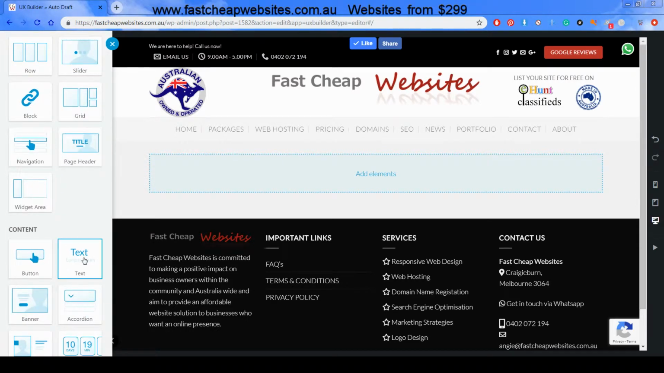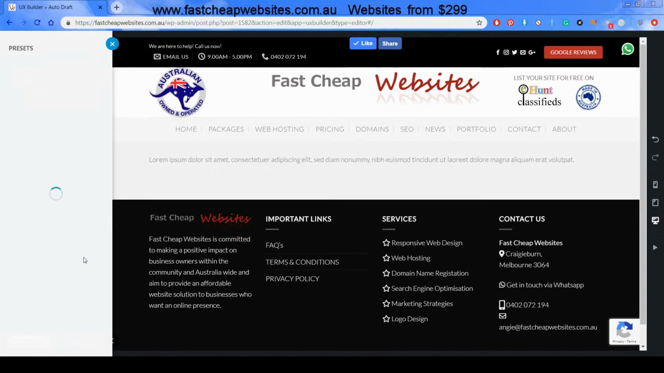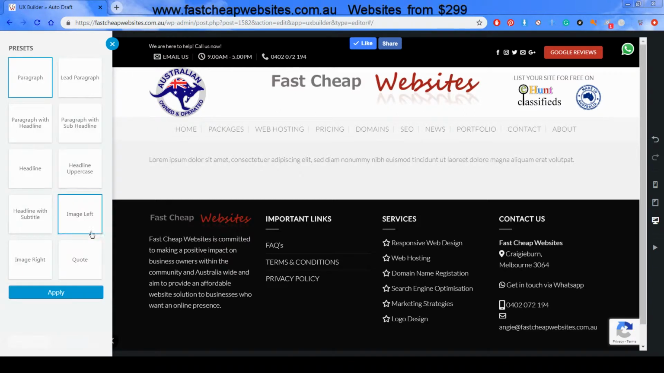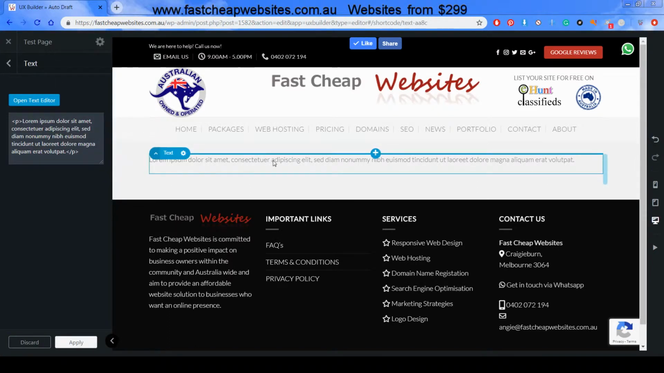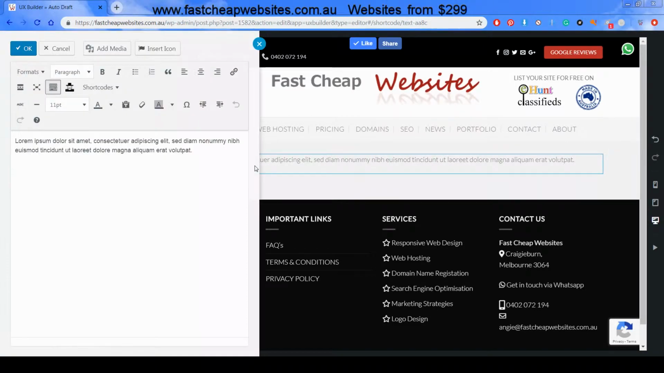So here we go, adding some text to the page. And again, we just pick the paragraph, close it, and it's added the text here. So you can now edit this text either by clicking on the Open Text Editor or double clicking inside this rectangle box here, as I've just done now. And this is where you can edit your text or add your text.